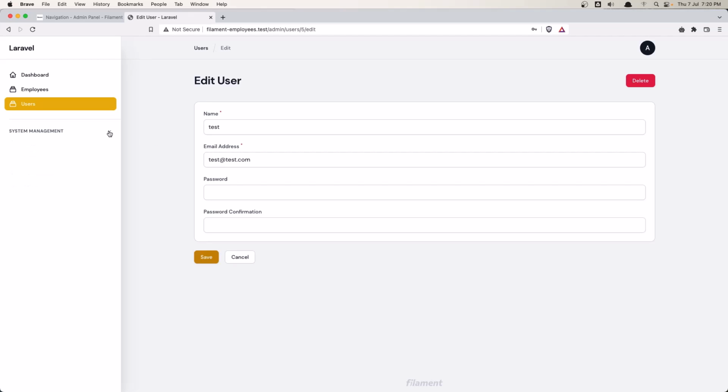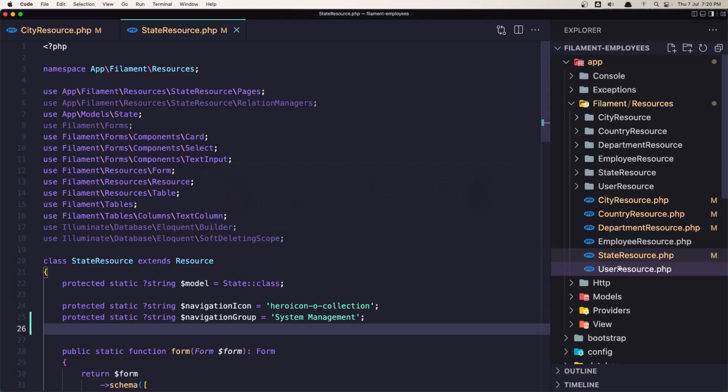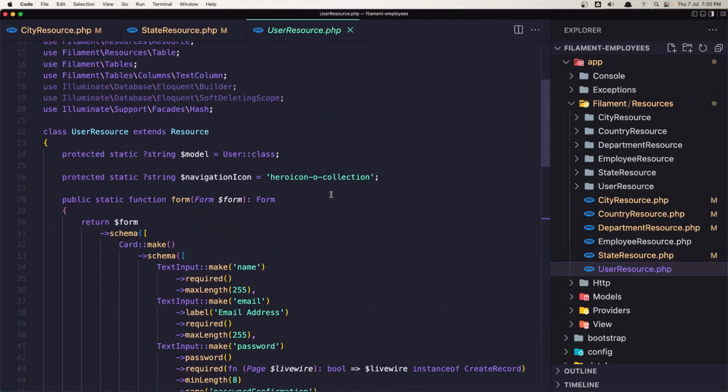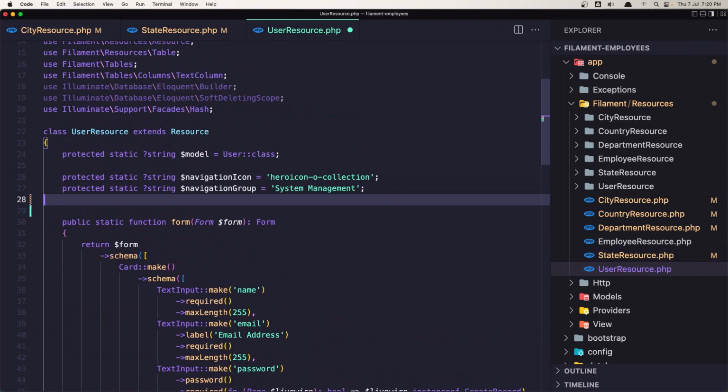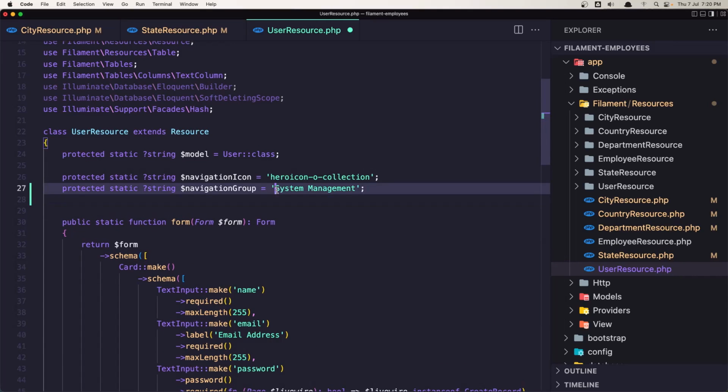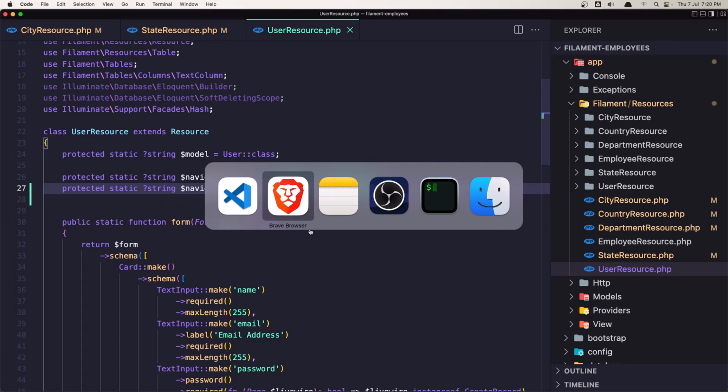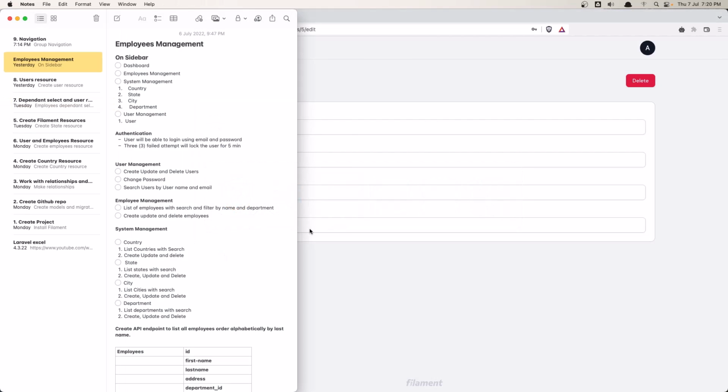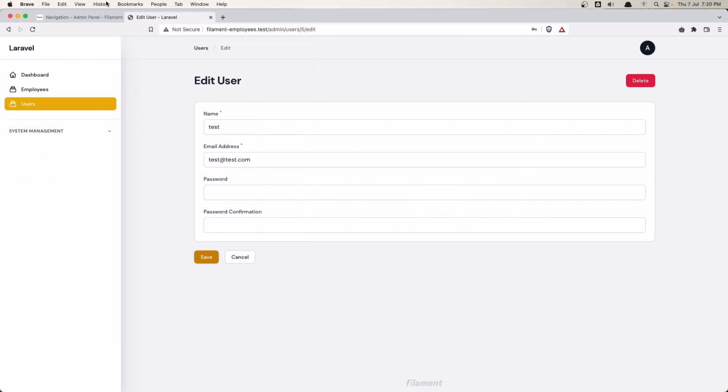Okay, let's create the user. So in the user, we need to add this one and say user management. Okay, so if I open first the notes, yeah, we have user management. And let's refresh now. And yeah, here we have the user management and system management here.